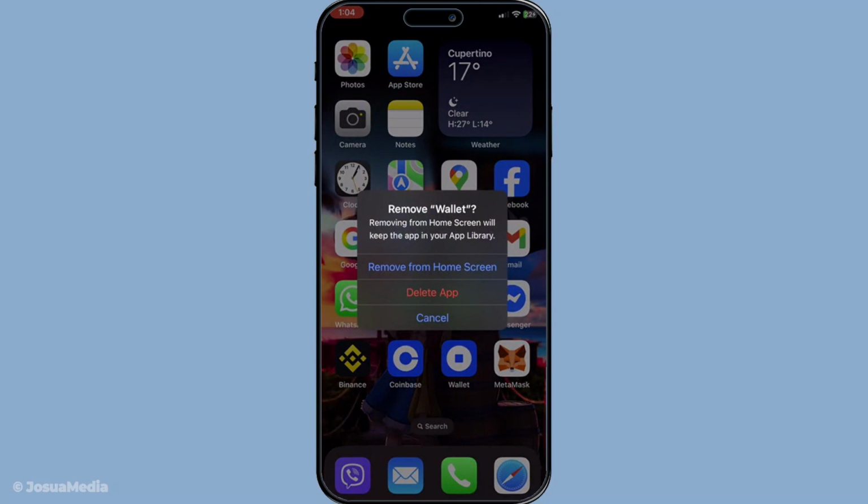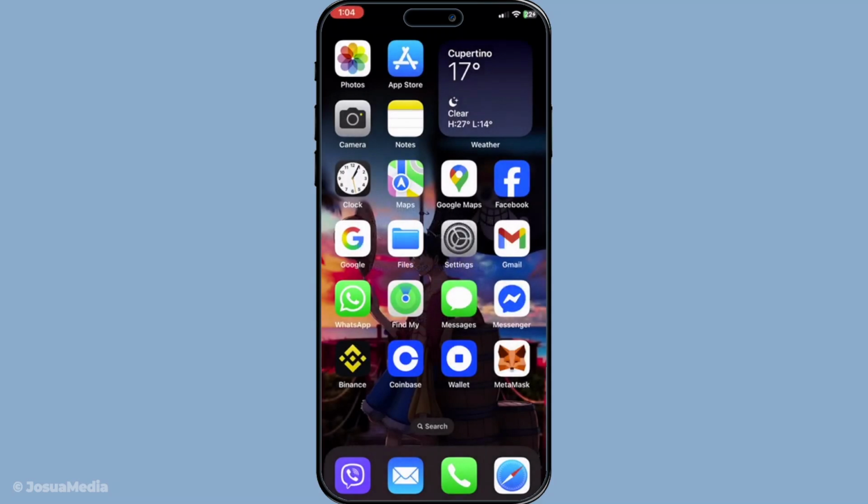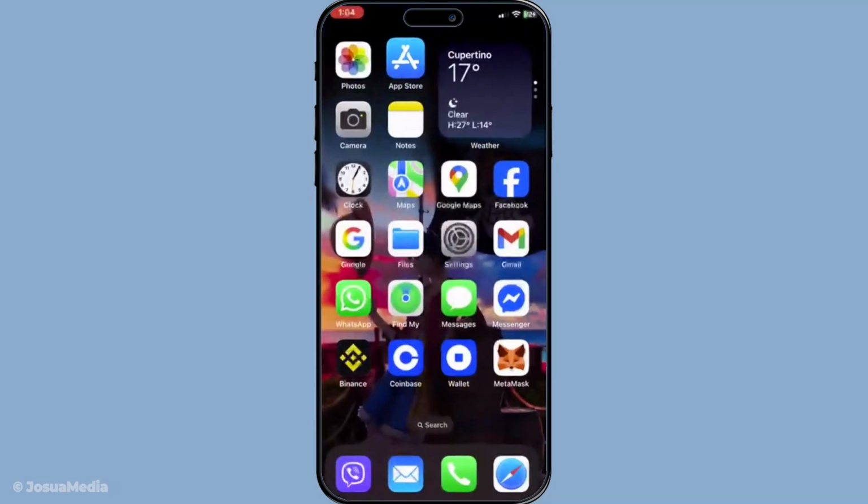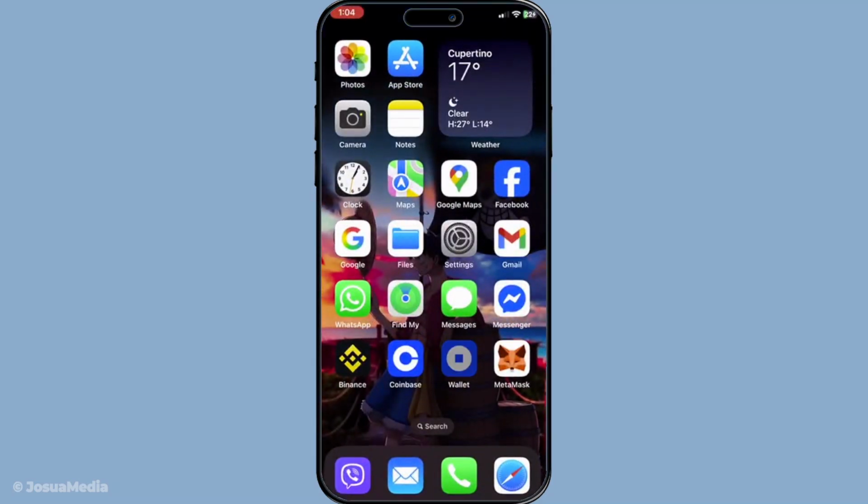If you've recently reinstalled the app or faced data loss, you might need to restore your wallet using your 12-word recovery phrase. This phrase is crucial for recovering your wallet and accessing your funds. Enter it carefully within the app to restore your wallet's information.